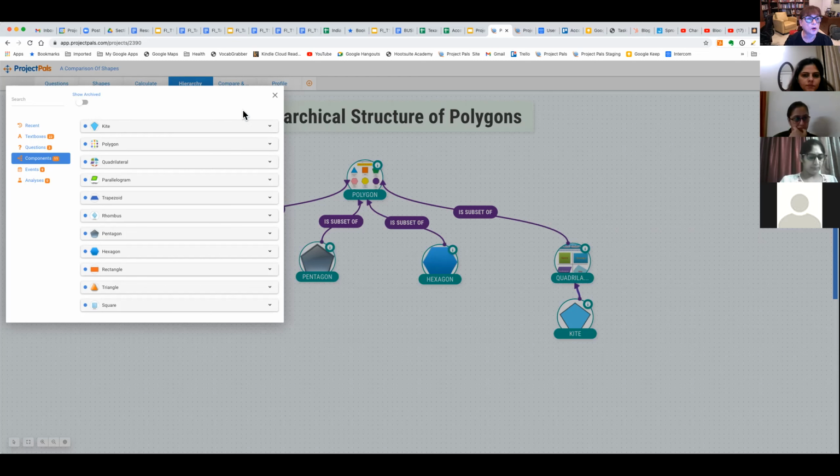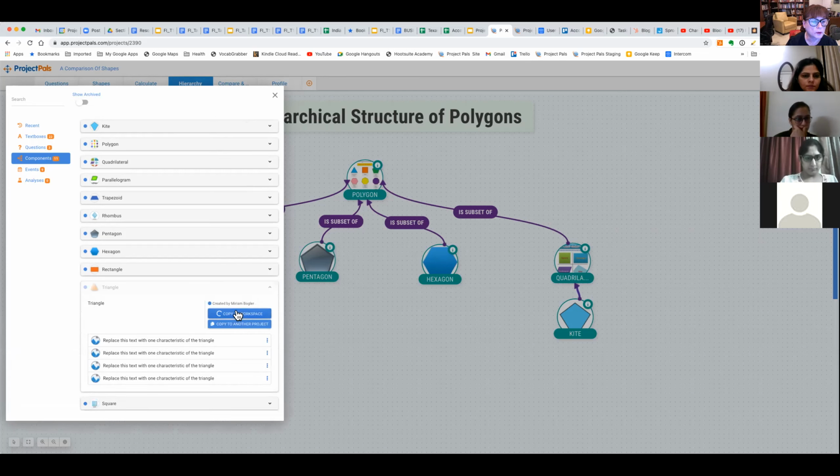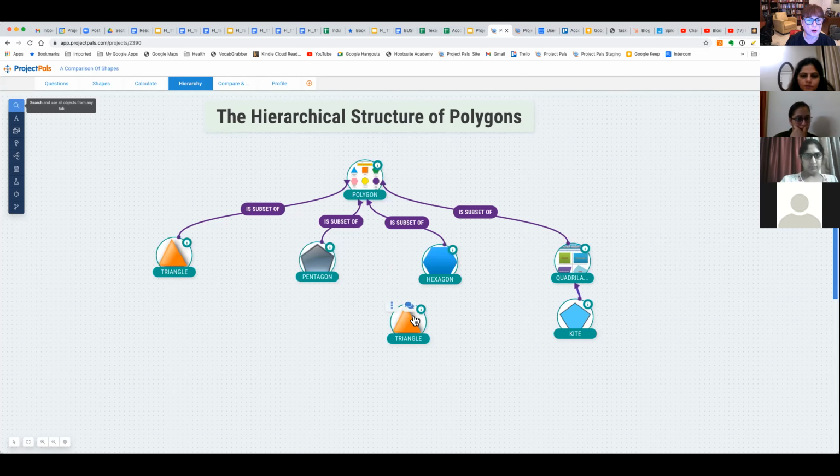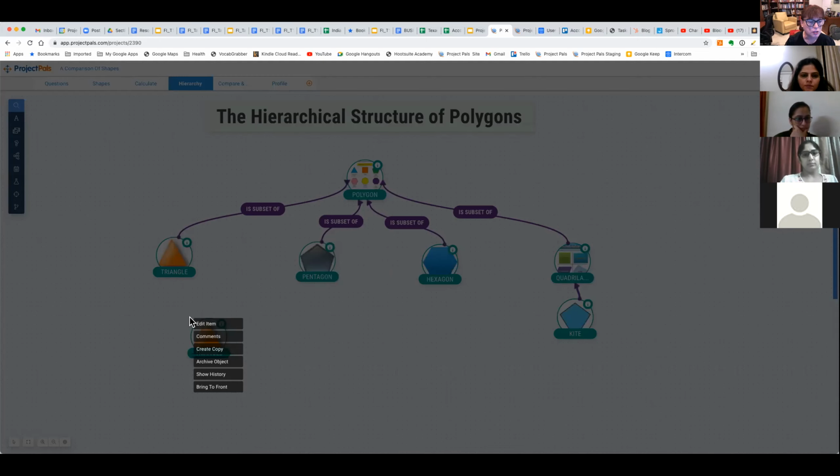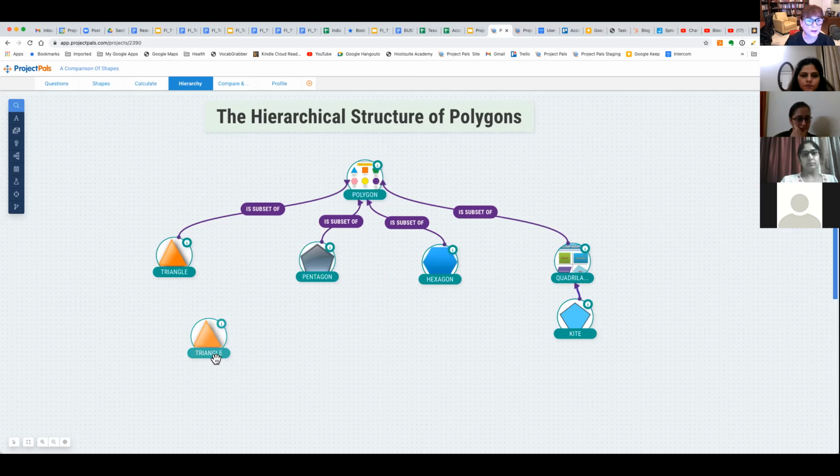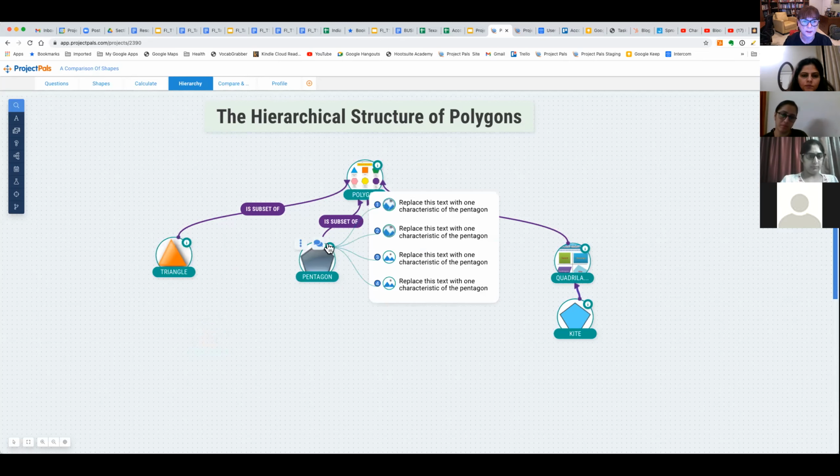Now I can go in there, and let's say that I want to drop in the triangle. I'm going to go to the triangle here, and I'm going to copy to workspace. When I do that, here it is. It just dropped it into the workspace. I already have the triangle there, so I don't need it. I'm going to archive it now. But this is how you can use existing assets that you already created with all their characteristics. You can open their characteristics and see them.